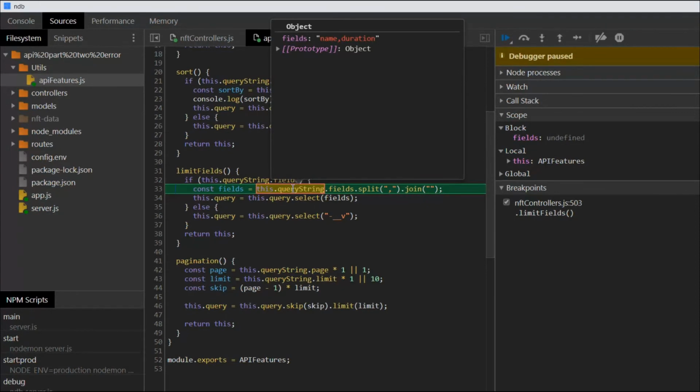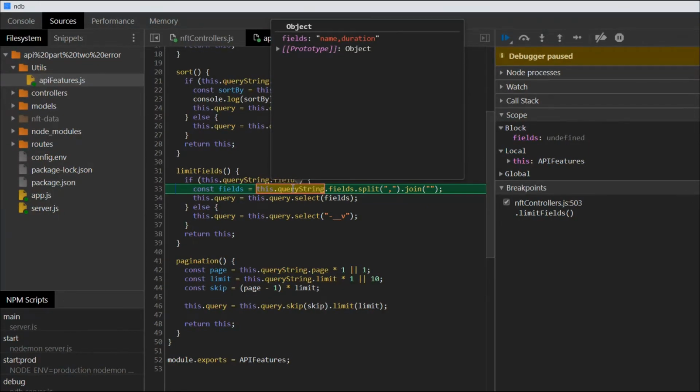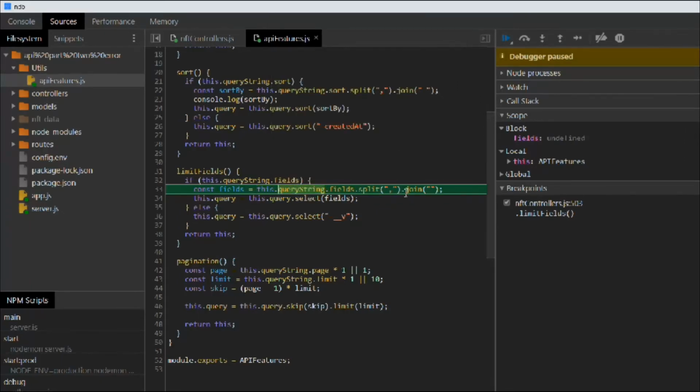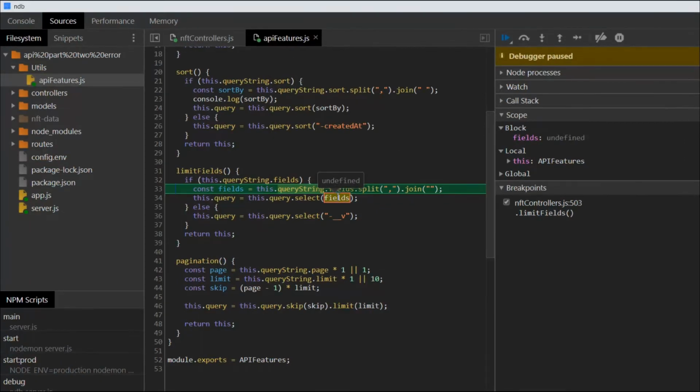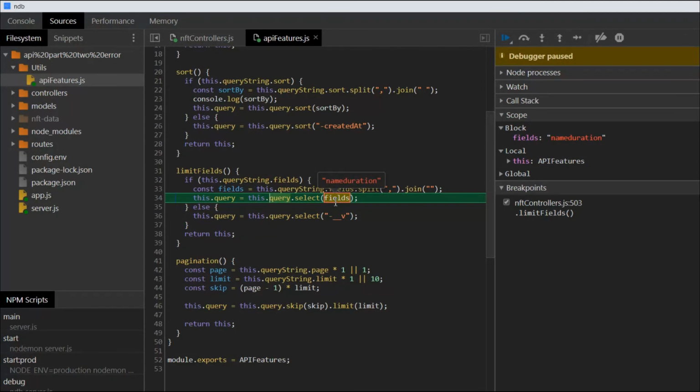So we have currently undefined in the field, and this is the query we have, name and duration. Okay, so that's what we have here. But right now the field is undefined. So now let's click on this, and you can see right now we have this field, and this is not what we wanted to pass in this field.